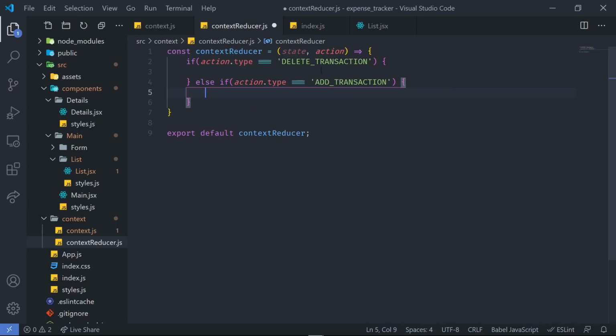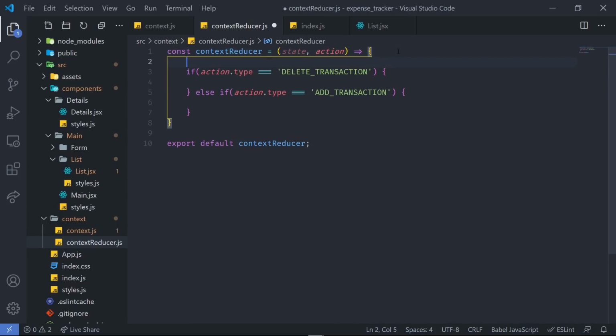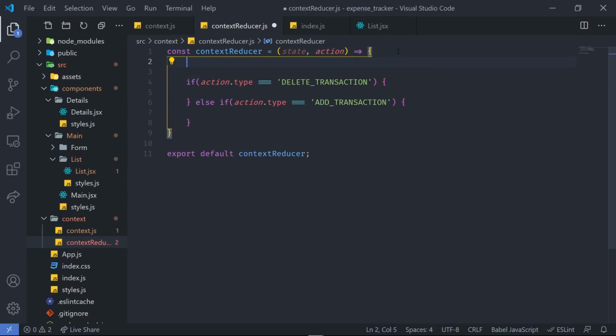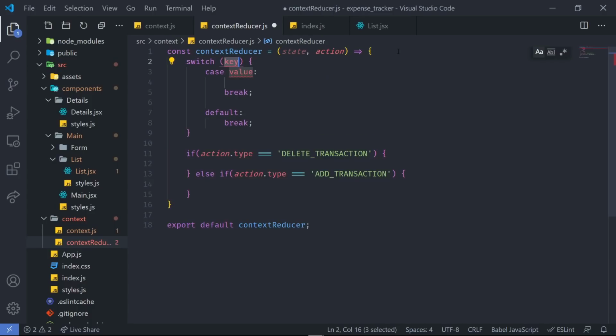What people often do with reducers is they use switch statements. And I know switch statements are not used a lot in general programming, but this is a really good use case for switch. In here, you simply say, based on the action type, if the action type is, for example, delete transaction, then do this thing here.